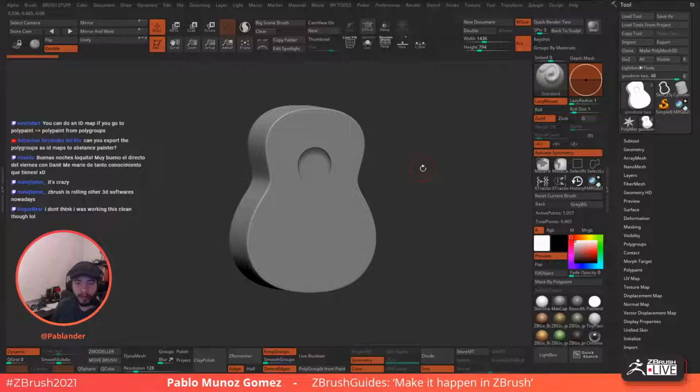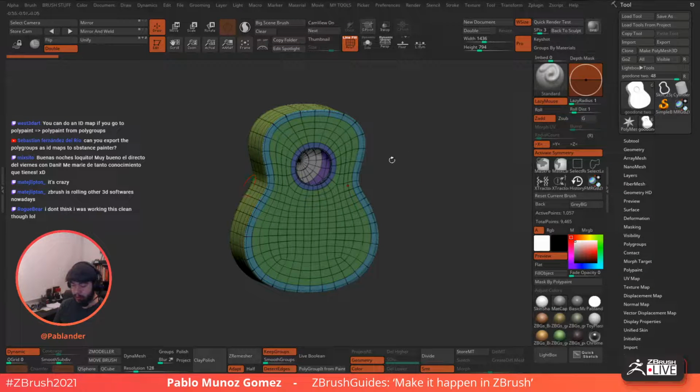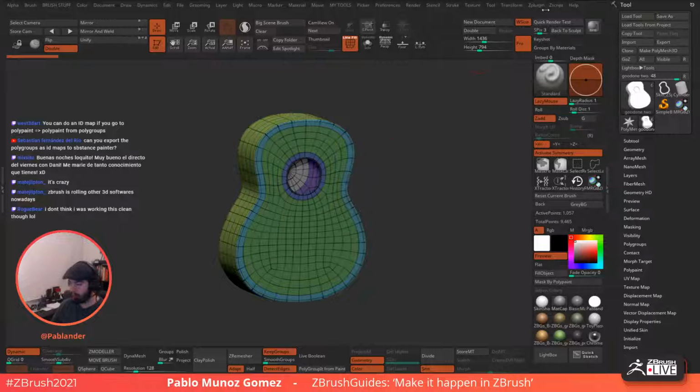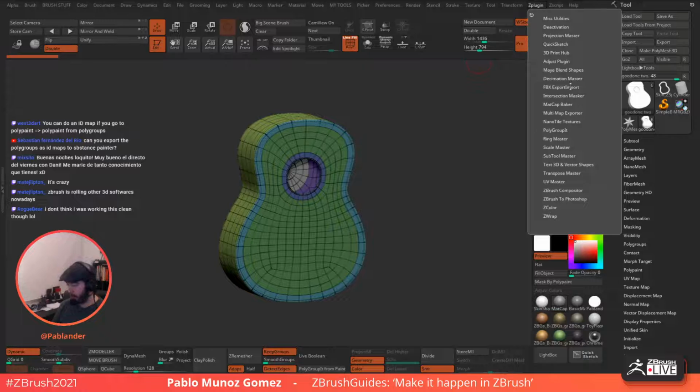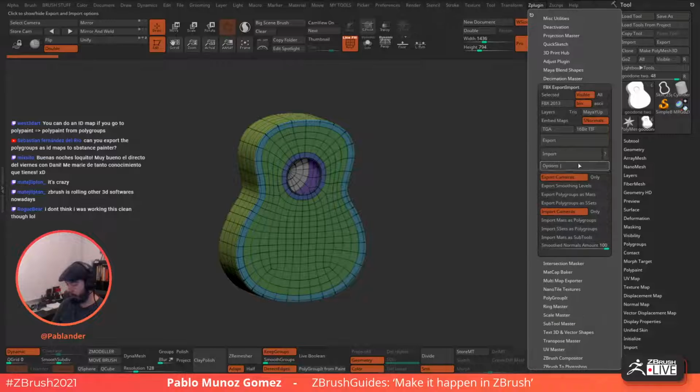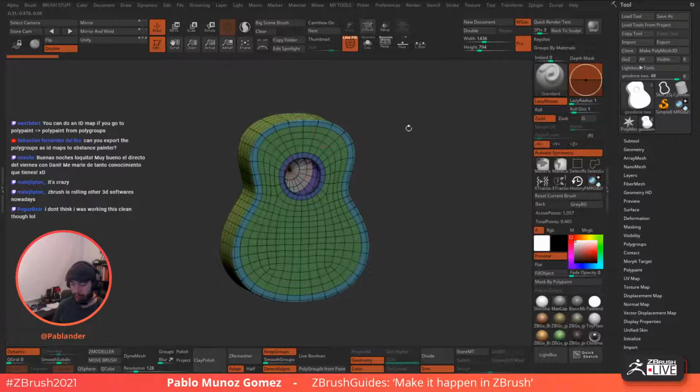Polypaint, polygroups, yep, you can do that, right? Absolutely. You don't have to convert it to polypaint. You can just keep the polygroups. So if you want to just use this as selection or an ID map to select things in Substance, you can go to the zip plugin, go to the FBX export. When you are going to export this as an FBX, from the options you can set export polygroups as materials or as selection sets, right? Depending on your workflow, and that basically will export that. It will keep that data.